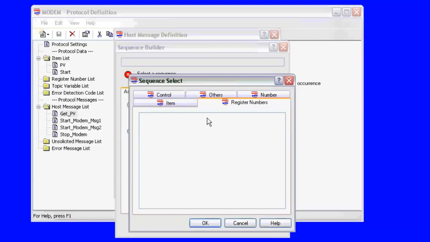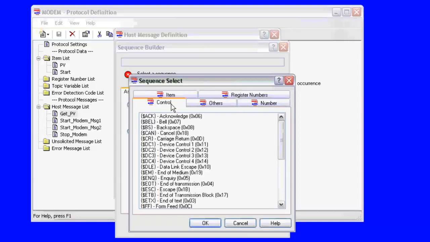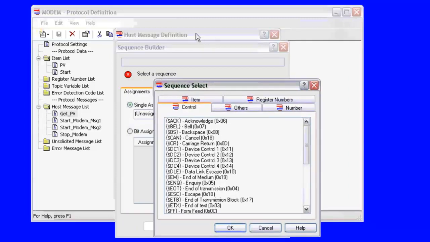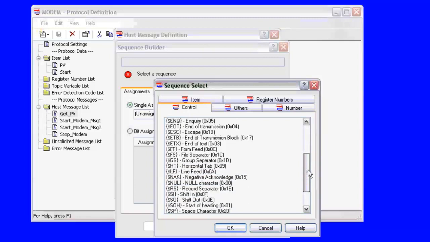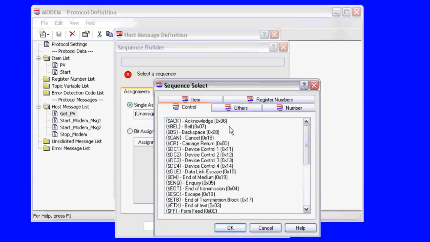If you have register numbers in this list, they're going to display here so that you can assign those in your actual message. We have a control section here that displays a list of all the different types of control characters that you might need to use in your message for a device. Like I showed you with STX over here earlier, that's considered to be a control character. Some common control characters, like I said, are start of text, end of text, carriage return, or line feed characters. Some of the more common characters. But this is how you would assign those using the sequence builder.